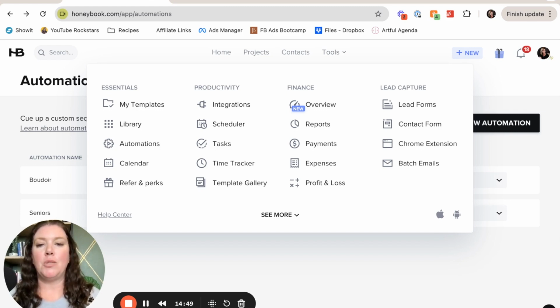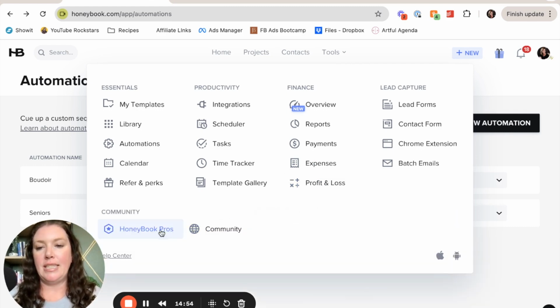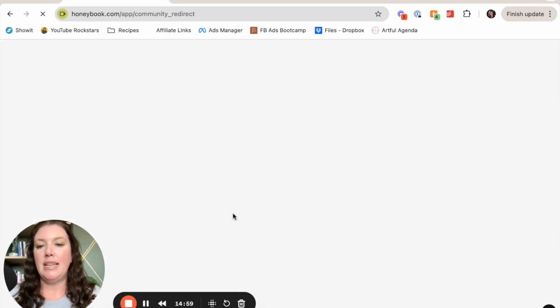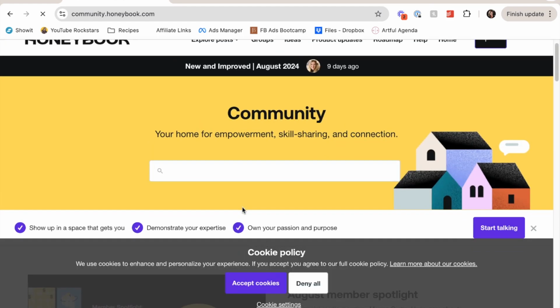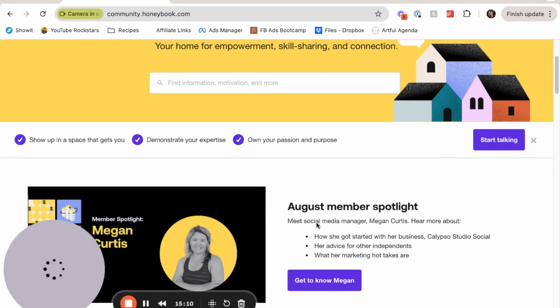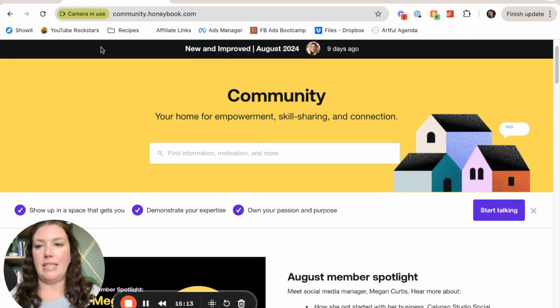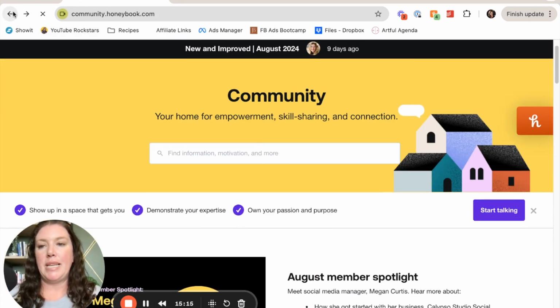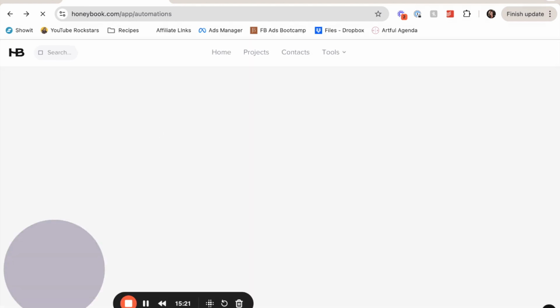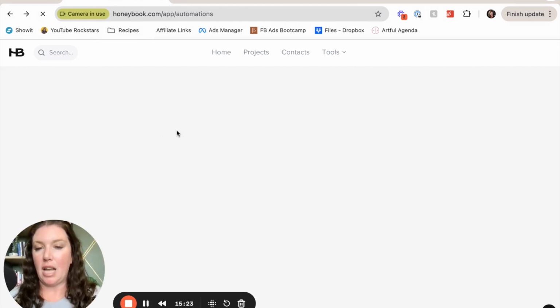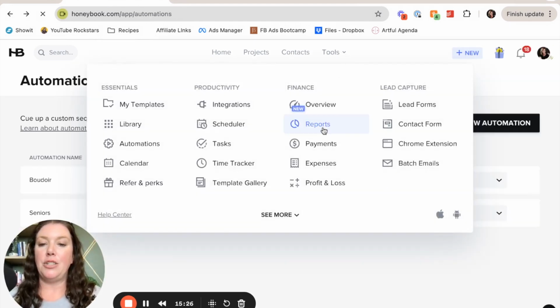Now, before we wrap this up, there was one bonus feature that Honeybook offers that I really love. If you click on the See More, you're going to see Honeybook Pros and Community. These are two really cool features. Community takes you to the community of all of our Honeybook community members, where you can then learn more about each other, connect, network, learn more about what Honeybook offers, have member spotlights, all of these things, which is really awesome. It's one piece of Honeybook that I love, is that they're not just about a tool for you to use in isolation. It's about helping you connect with and find other pros or other creatives to network with.